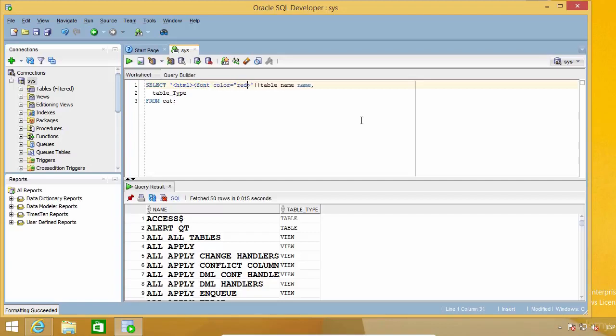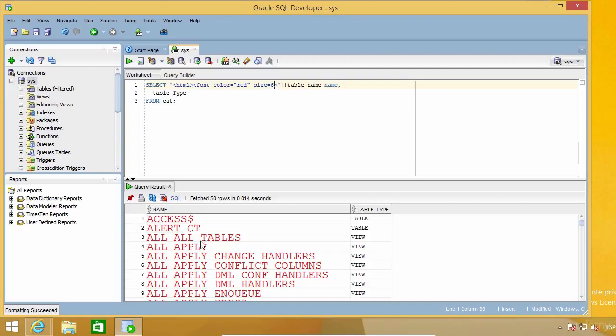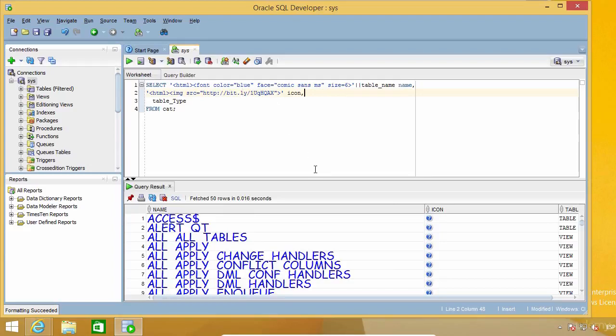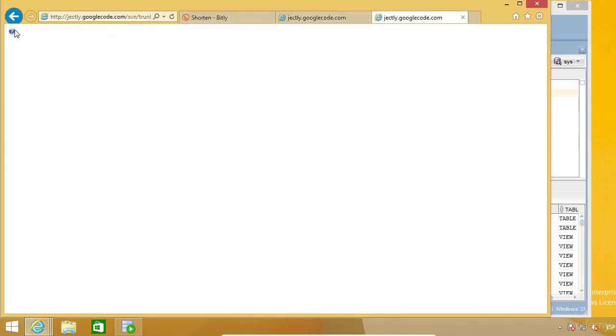I use this, but you can also do something like this. And this. And even this. So you can change the face, the size, the color. And not only that, you can even do something like this. Can you believe it? And this is an actual image from the web.